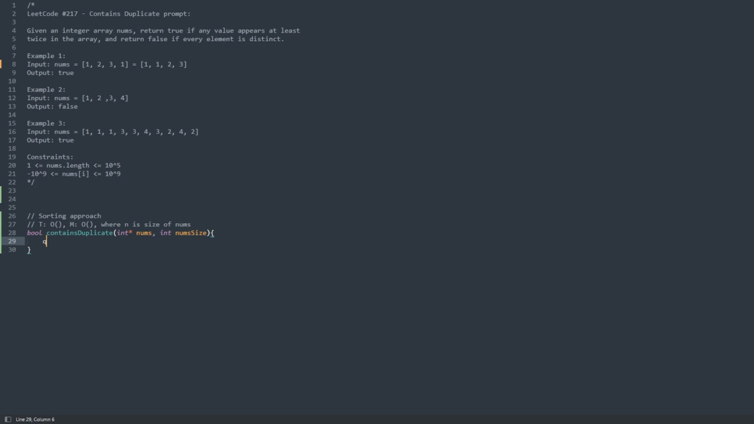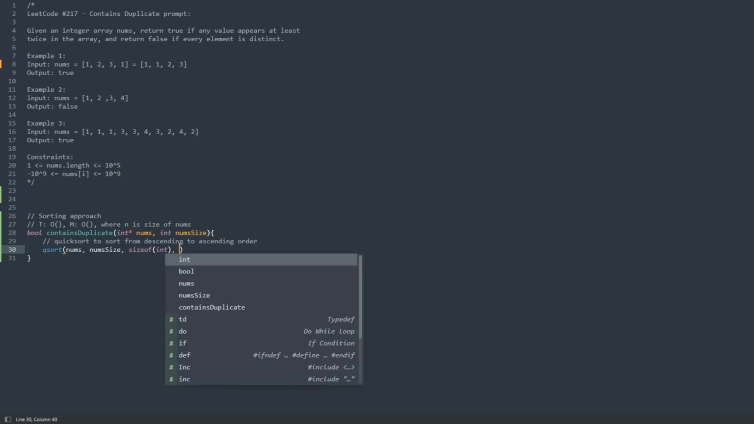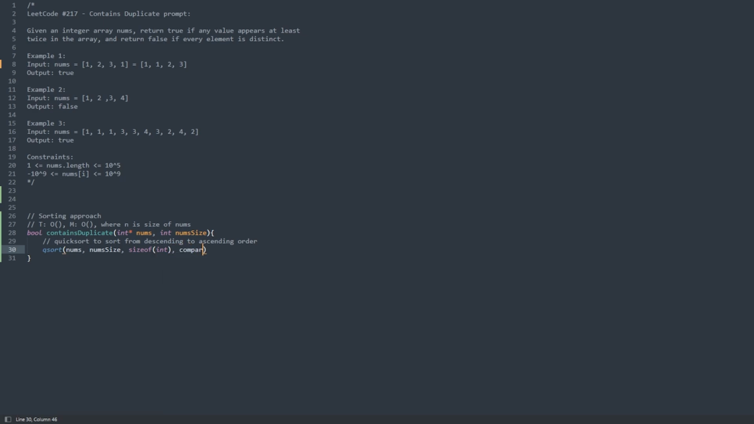So right off the bat, we're going to use quicksort to sort from descending to ascending order. And in the C programming language, qsort is built in, where we have a couple inputs we can put in, which is the array, the size of the array, and the size of the type that we're working with. So it's the size of each element in terms of types. And then we need to create a comparison function to use qsort.